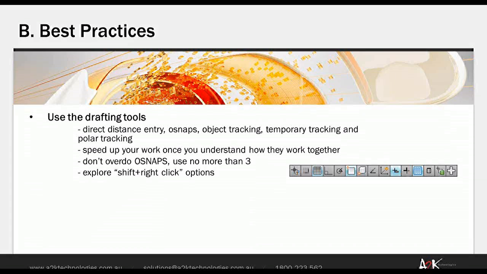Most clients I come across will have a couple of these tools switched on, but the majority of the time they'll actually turn them off. Not sure if that's because they don't understand how they actually work in conjunction with each other, or sometimes they can get in the way. So it's really important that you understand how the tools work, because once you understand how they work together, it can actually dramatically speed up your workflows and also leverage the precision of the objects that are drawn in AutoCAD.